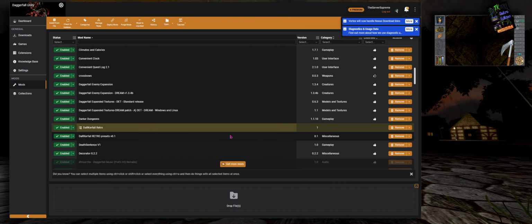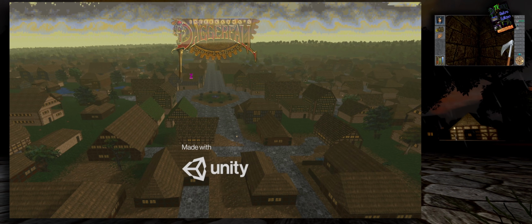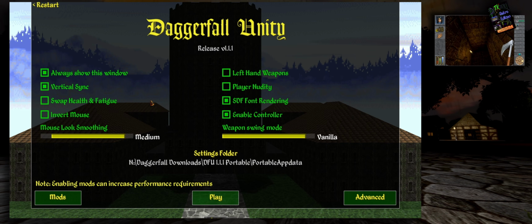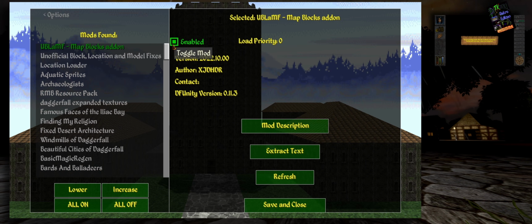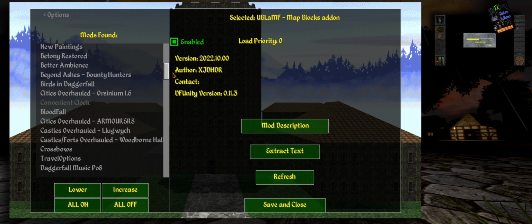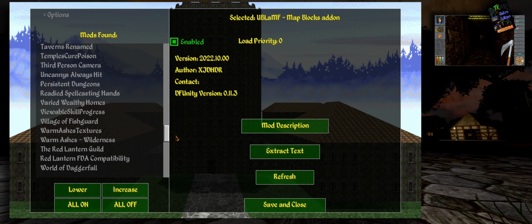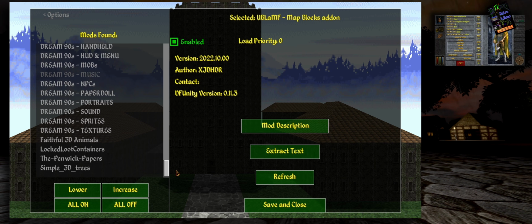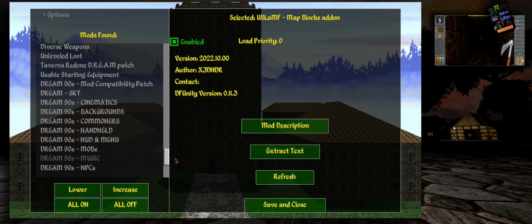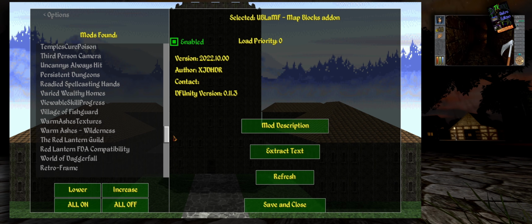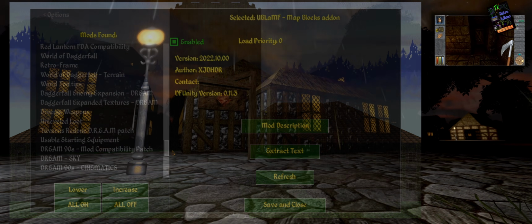Now let's run Daggerfall Unity and verify everything worked. Click on the mods in the bottom left when the game opens, and we should see all our mods with a few mods disabled. This will be true for both collections. For now, I want to focus on a few more basic settings. Some settings are optional, so feel free to come back and adjust these to your playstyle.